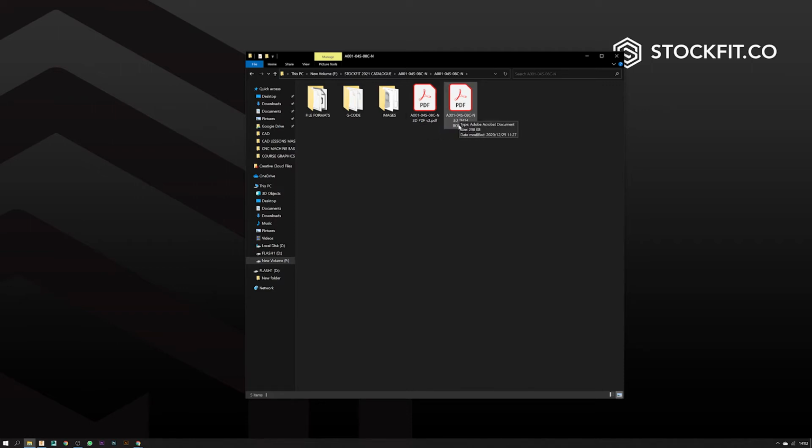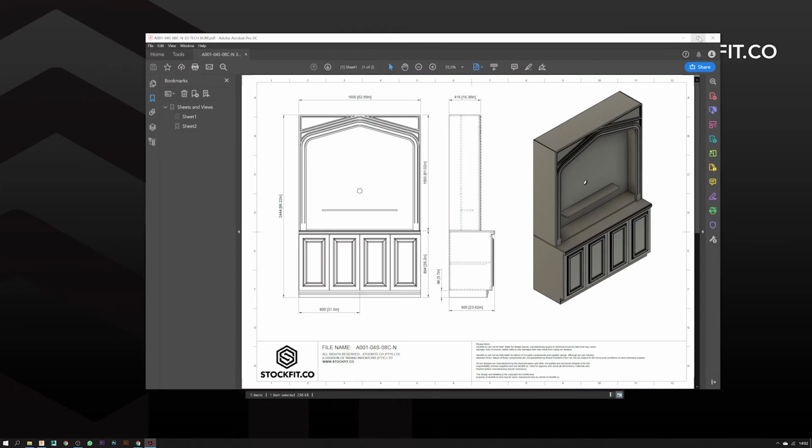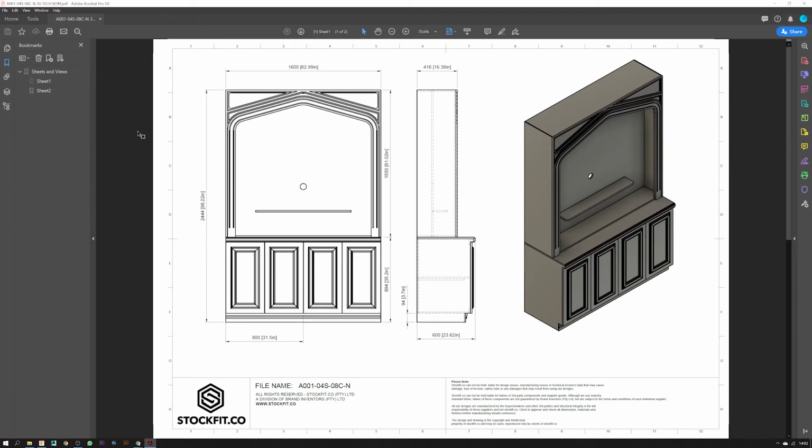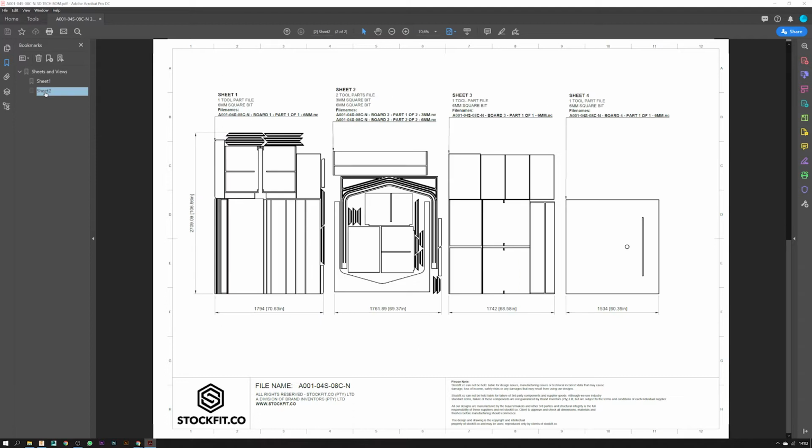materials, 3D technical design. So I think for the purpose of this exercise, we'll just start off with the standard technical design PDF. Now you'll notice you've got sheet 1 and sheet 2.